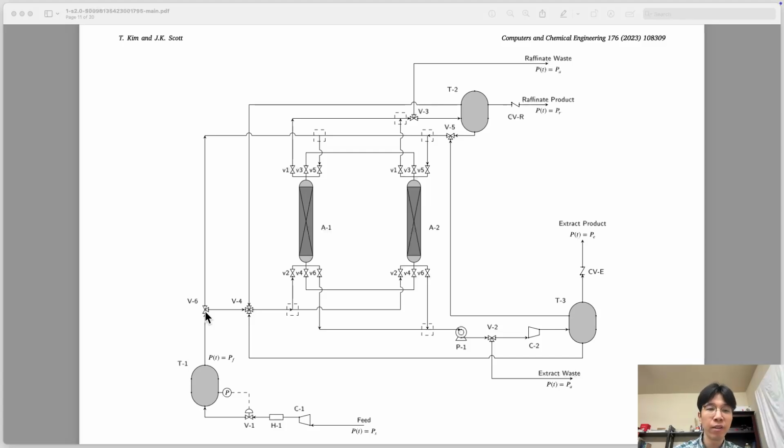So valve 6 is a three-way valve, and it's controlled, so either the flow can go to the top or to the right. Let's consider a case where the flow is diverted to the right first. In valve 4, this flow coming from valve 6 gets combined with other flows, and then it gets fed into the adsorption column through valve 2, either for the first adsorption column or the second adsorption column. So always, the feed coming into the adsorption column will be through valve 2.